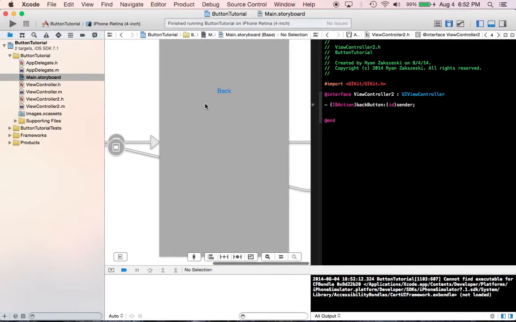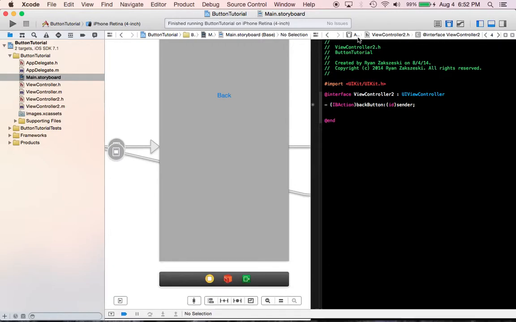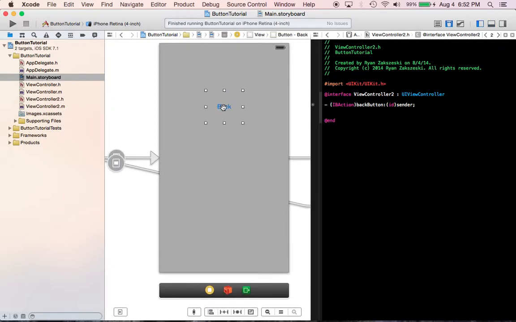Now let's make our other buttons. Here's a neat trick: hold down Option, click, and drag, and it copies the button. Let's do the same thing. So now we have our other two buttons. Make this text change and color change. Okay. So now we have to declare them in the header file just the same way.